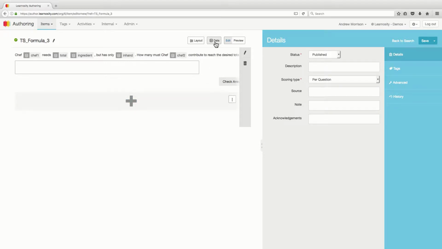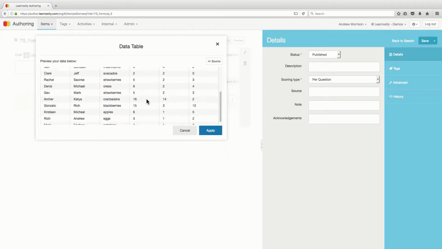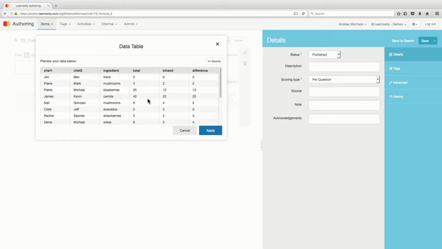And so what we see here is we'll take a look at the data first, and you'll see a large number of rows for our demo, maybe 20, 25 rows. And you'll see in this case there are multiple names in use, chef 1, chef 2, the ingredient in question, how many are needed, how many are in hand, and how many must be contributed from that second chef.